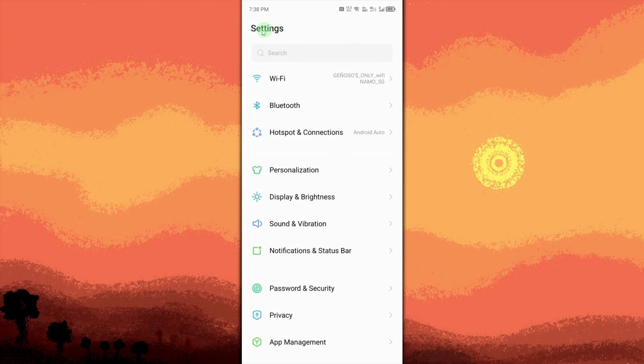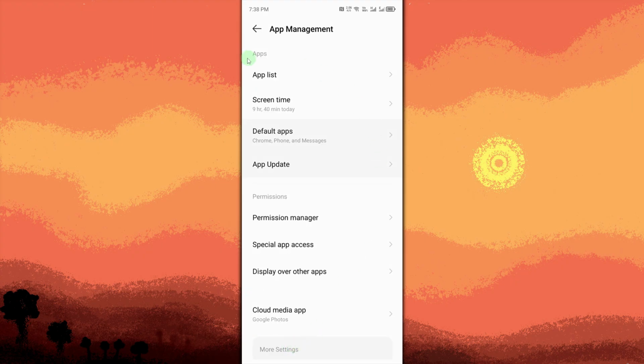Open the phone settings. Go to your device's main settings app. Go to Apps or Apps and Notifications. Go to App Management. Then hit App List.